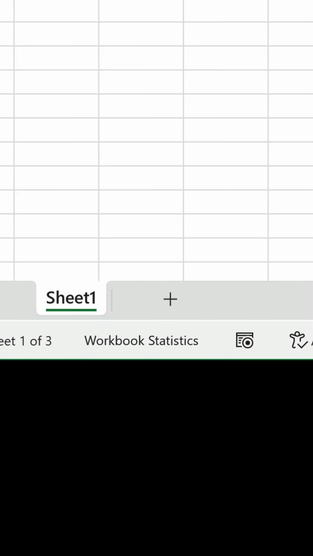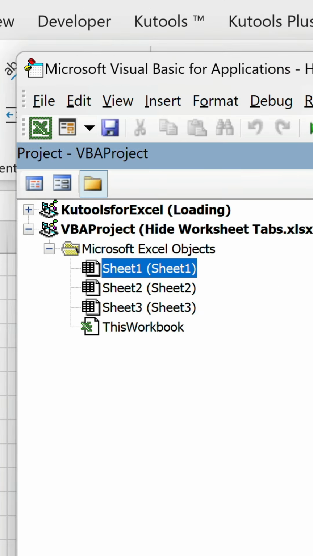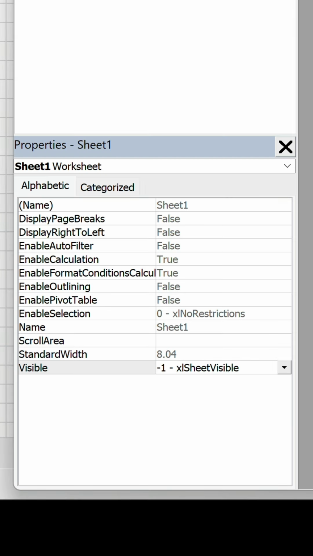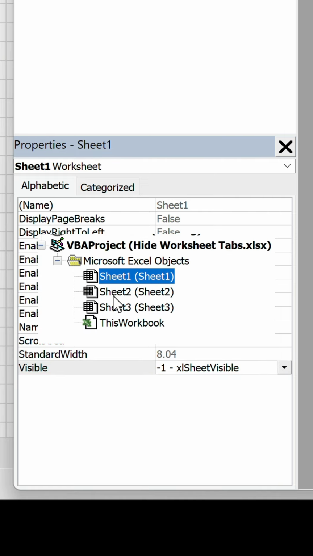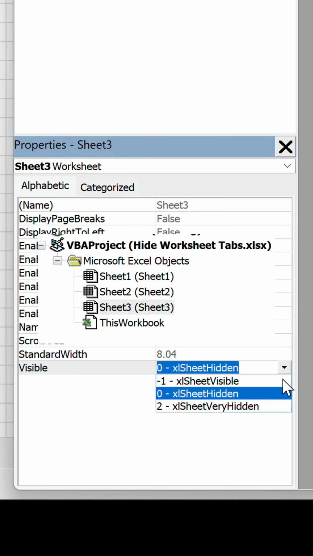However, there is a way of hiding worksheets from the unhide window. Open the VBA editor, select the first sheet and you'll see a set of properties with a drop down for visibility. The first is set to the default option Excel Sheet Visible. The second and third ones though are on Excel Sheet Hidden, which makes sense because we just hid these. But there's another option, Excel Sheet Very Hidden.